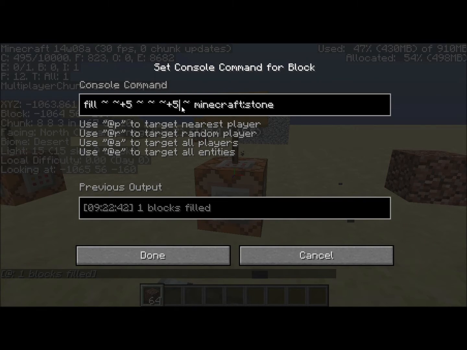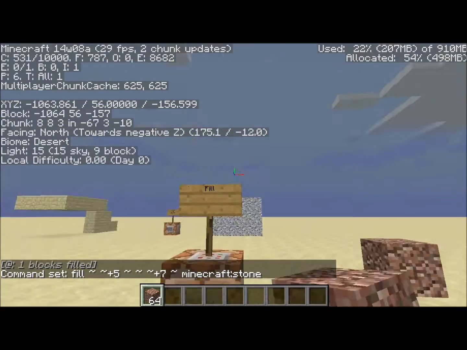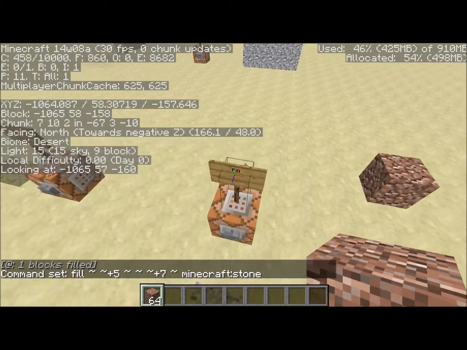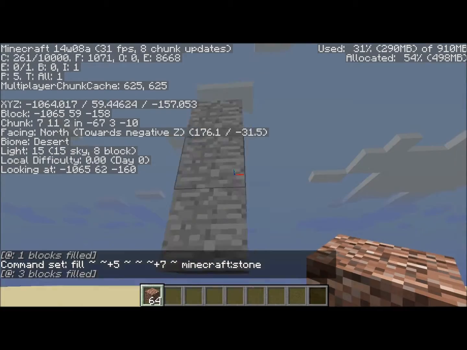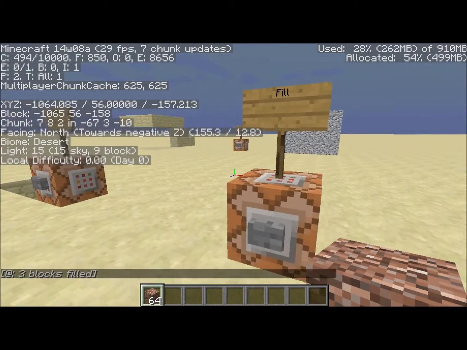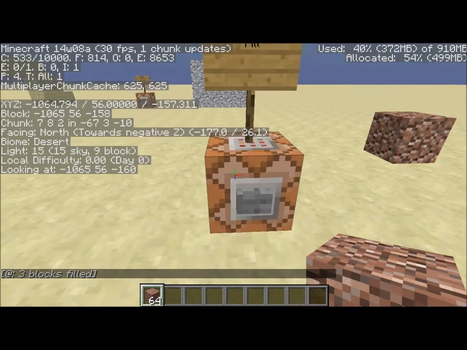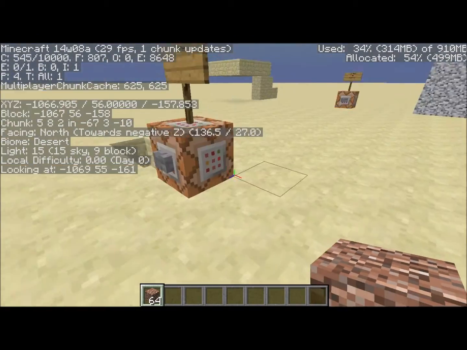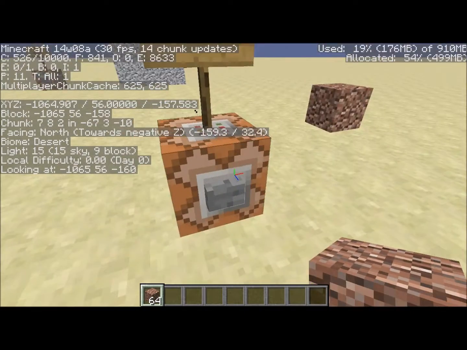And if I change this to +7, then it's 3 more blocks, because it's doing from here up 3 more blocks like that. See? So you could fill vast areas. That's why it's different from setblock. Setblock is another command that just sets the block with the coordinates. That's why they made fill.